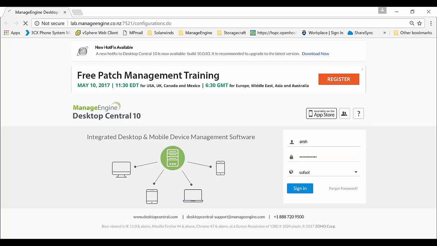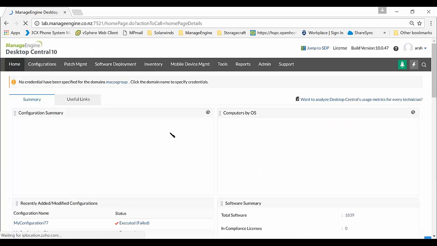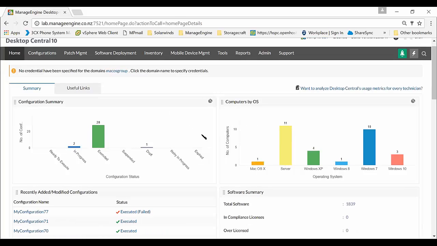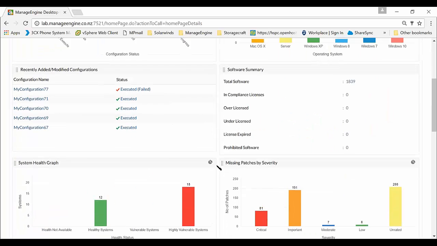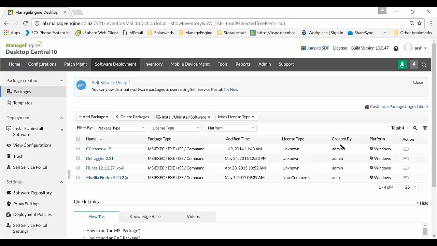I'll just go and sign in. There we go. So this is the home tab for Desktop Central, which pretty much summarizes what's going on through your network. So we're going to look at software deployment first. As you guys can see, straight off the bat, we can see that these are the packages, or these are the software which are readily available to deploy.